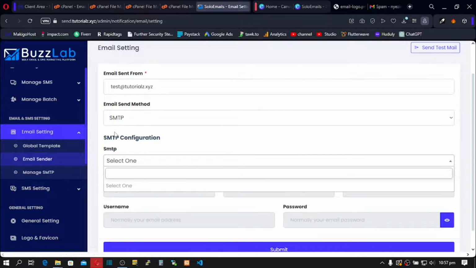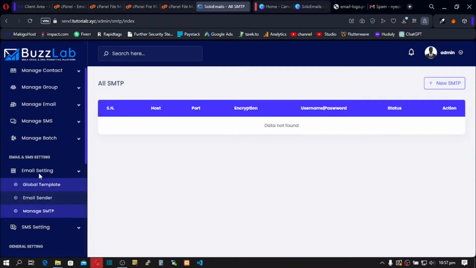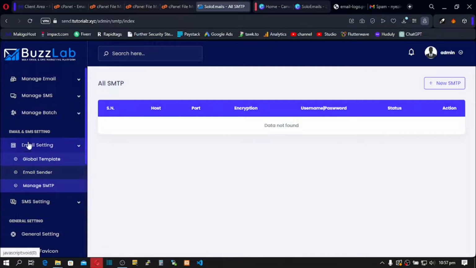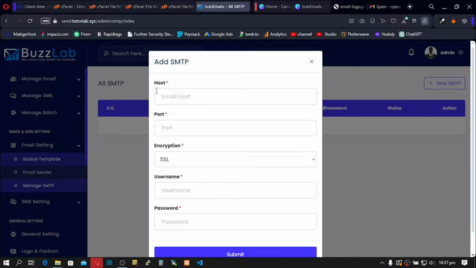So to avoid this error, let's go to manage SMTP, and that's under email settings, manage SMTP, click on add new SMTP, and then we're going to enter our SMTP host, port, encryption type, username, and password. After that, we'll click on submit.